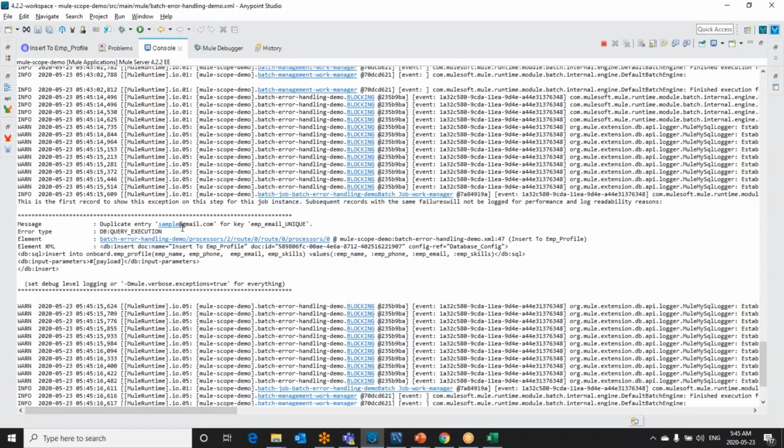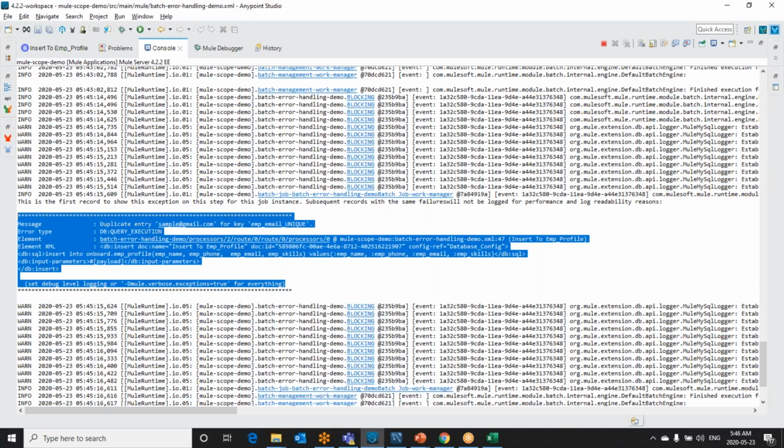That is, duplicate entry sample@gmail.com for EMP email unique. So it was expecting unique records, but it got sample@gmail.com 4 times. It has allowed 1 time, the very first time, and for the rest of the 3 records, it has failed. But if you see, the log has printed only once. It's supposed to print 3 times, but Mule will not do that, because assume now I am processing only 20 records. In the future, I get 1 million employee profiles, and 30,000 of them have duplicate email IDs. Then if Mule is going to print this error message 30,000 times, that doesn't make sense.